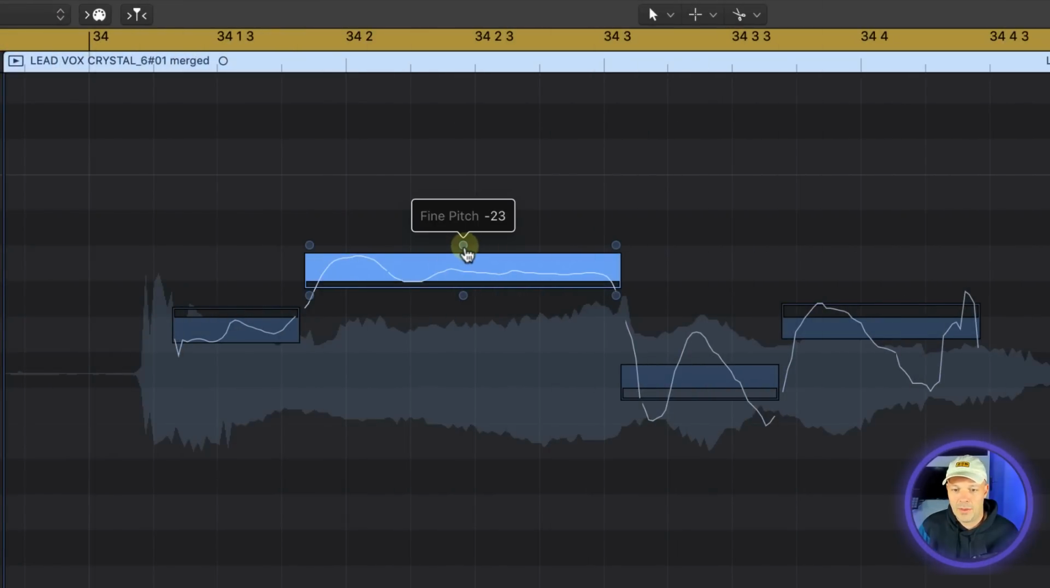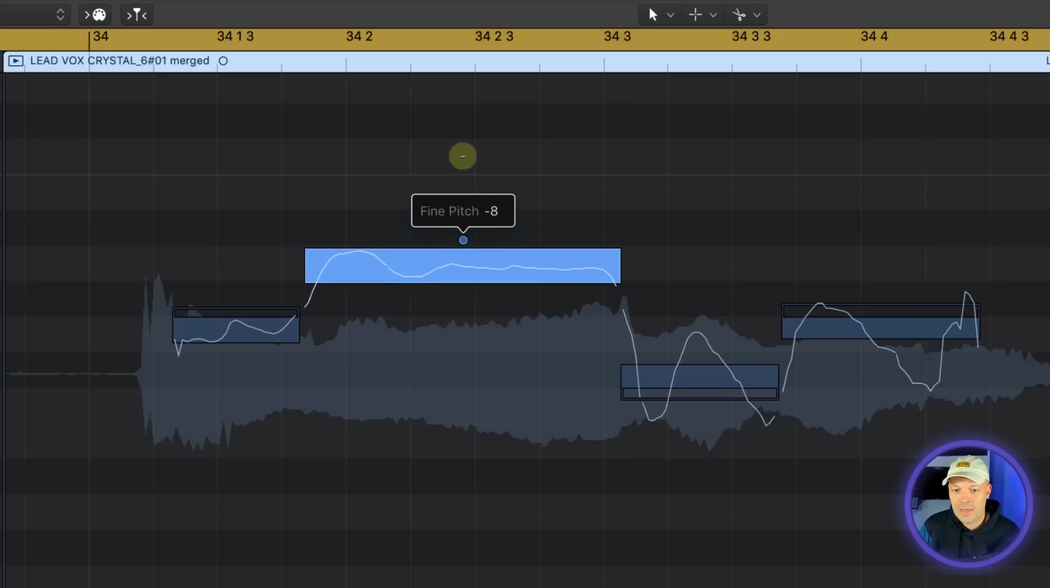Then we go to the next one, and the next one says fine pitch 23. So that's telling us that it's flat by 23 of 100. So that's about a quarter of a note under. So if we wanted to have that straight, we would have that straight.